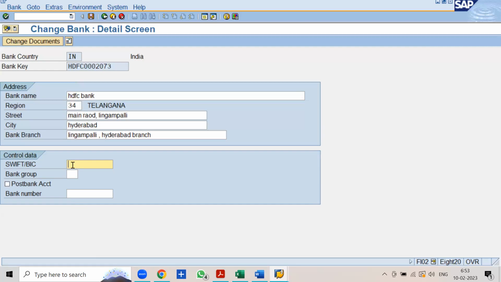This number is used to identify the bank, its branch, and its country in the international clearing transactions.